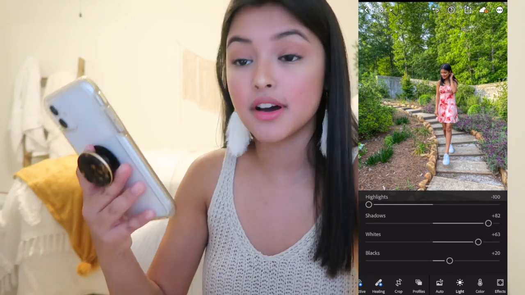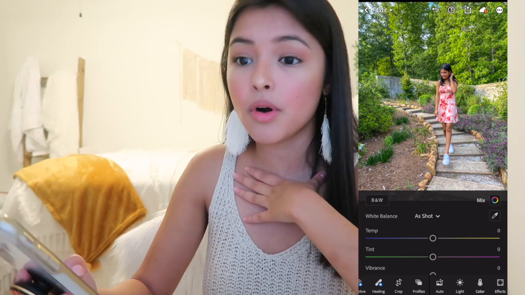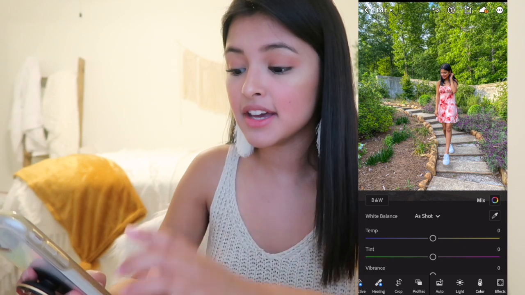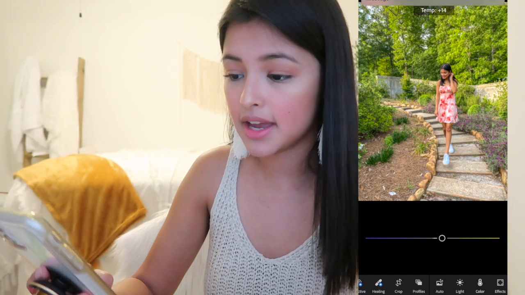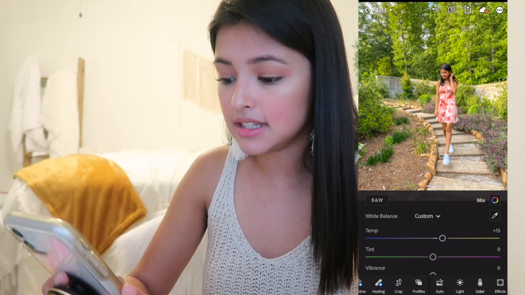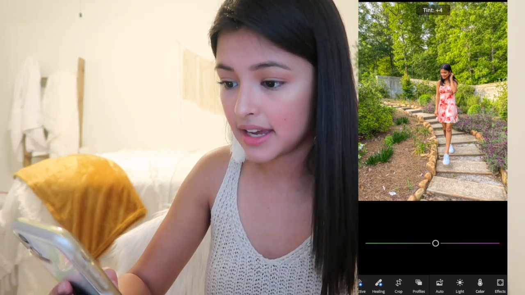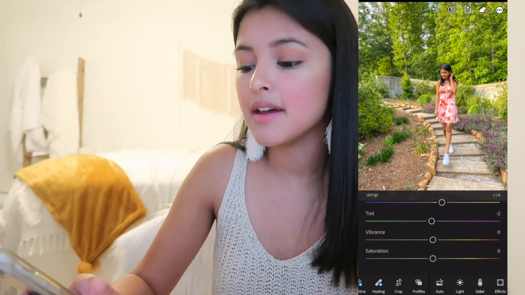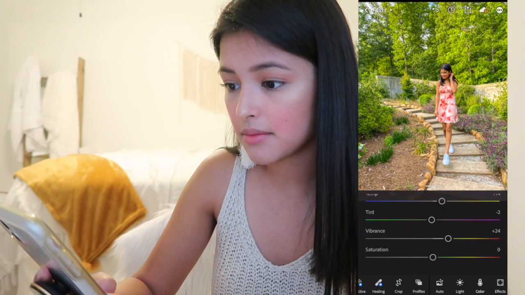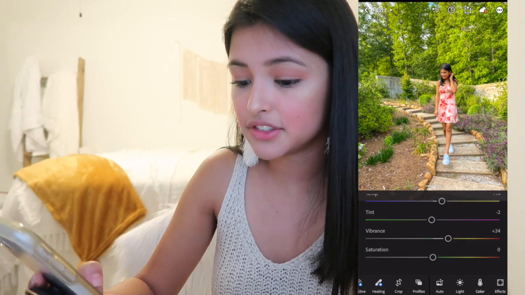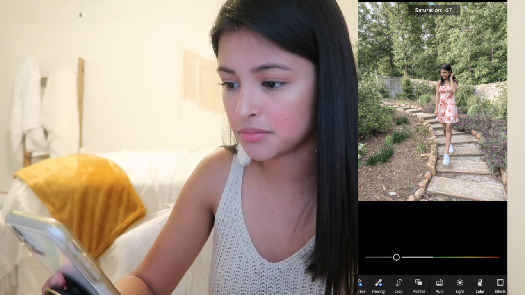Next, we're gonna go to color, so we're gonna go to the next one. And for my pictures personally, I like them to be warm and have that yellow tone to them, so my temperature is more on the warmer side, so I go to a +14. Okay, and for tint, I actually go to a -2, not that much of a change here. But next, it's vibrance, and I do a +24 for that one. And then lastly, for saturation, I go for a -52, and this just makes the picture pretty dull.